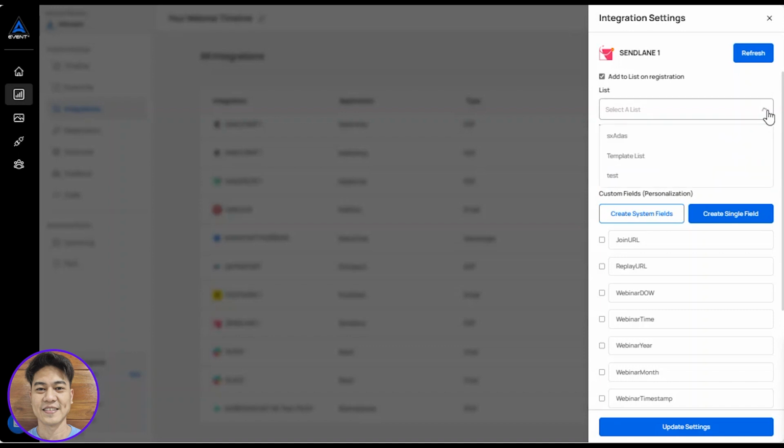Click on the drop-down arrow for list and choose your desired list. The same with tag. Select your desired tag from the list. Once you're done, click on Update Settings at the bottom to save your changes.